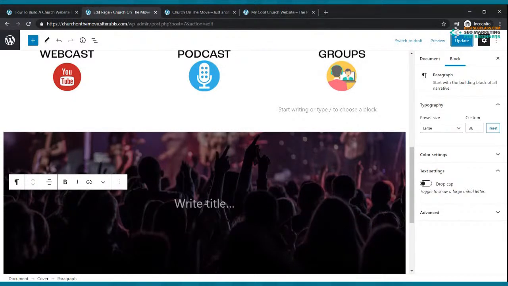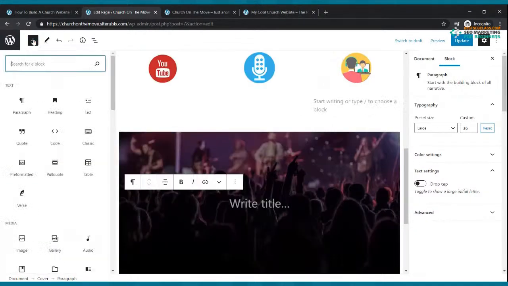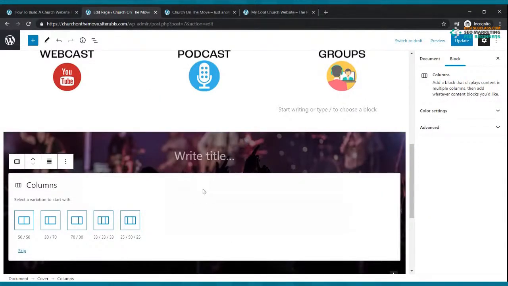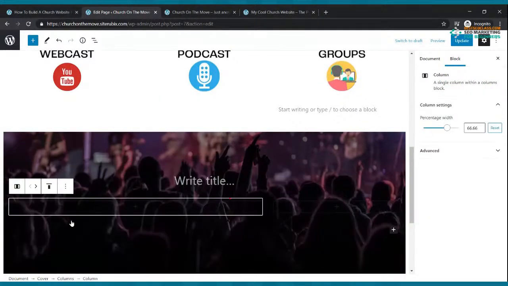All right, so see where it says write title? What you want to do is click and then see the blue button. It says add a block. Click that. And then add a column. We're going to add a column right here. Boom. And we're going to add 2 columns. Boom. Okay. So now you have 2 columns.